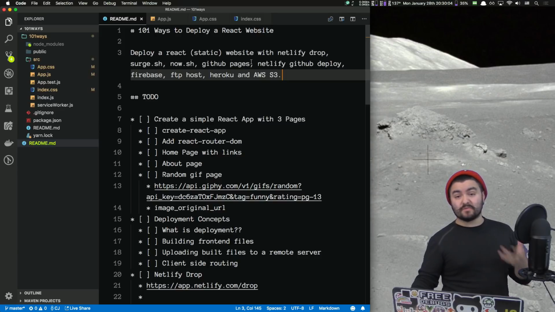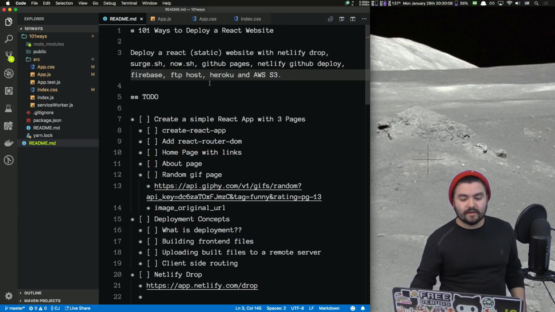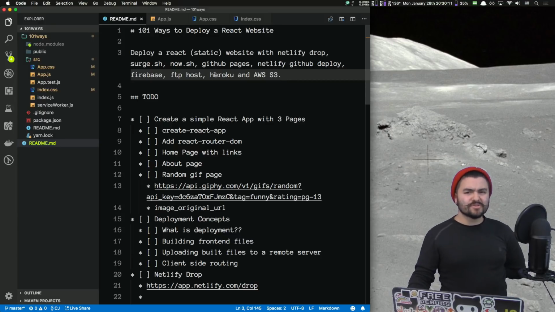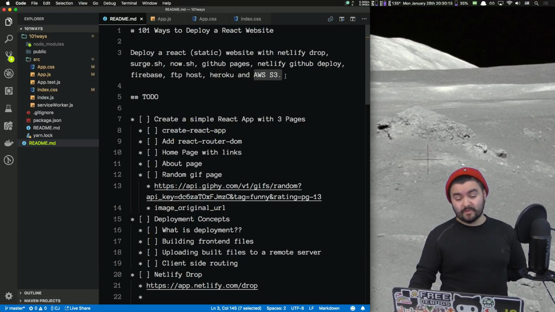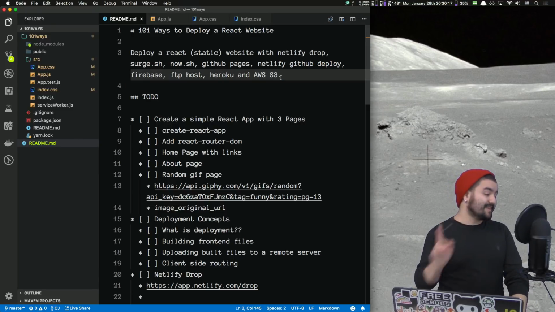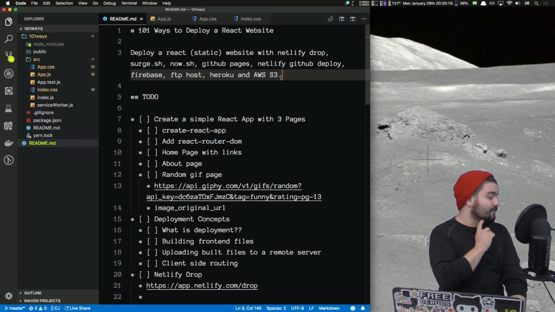And the first few are going to be really easy. The later ones have a lot more configuration involved. So things like, I guess Heroku's not too bad, but because we're deploying a React site, it's a little bit different. And then AWS is just a monster. But that could definitely be an idea for the future.